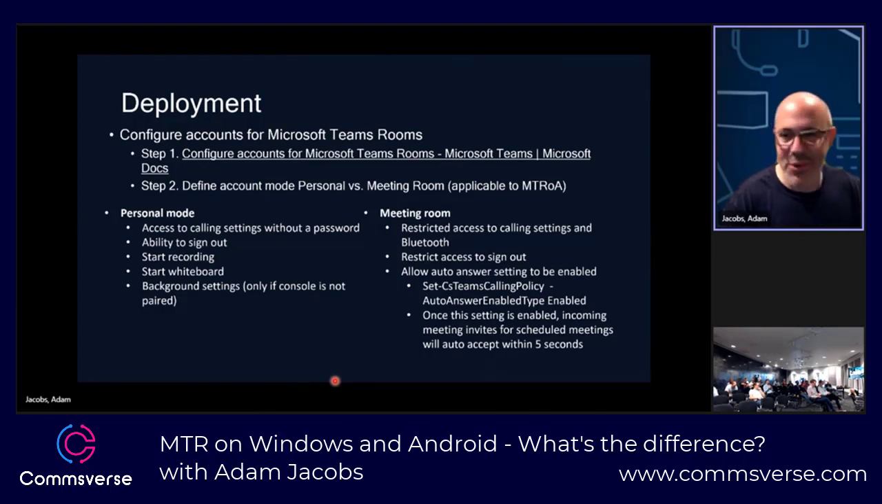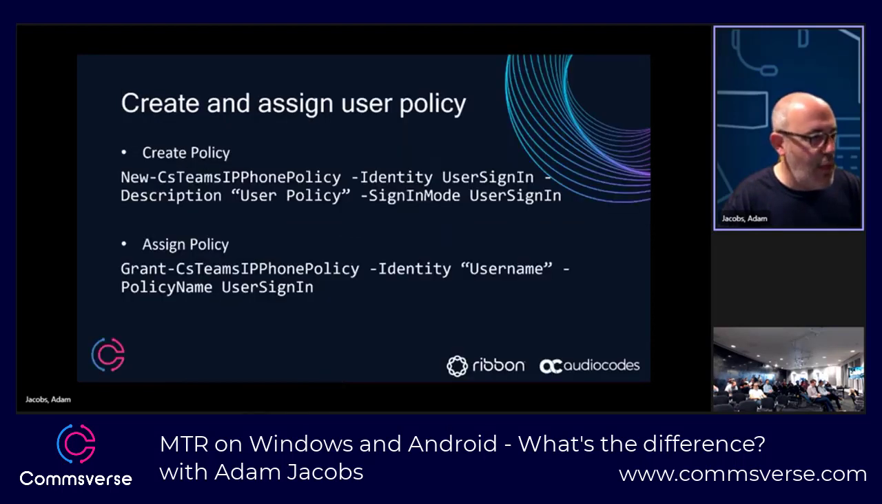So, long story short, think about the type of account you want for your rooms, license them appropriately, and the experience is different depending on how those accounts are configured. So how do you configure them?